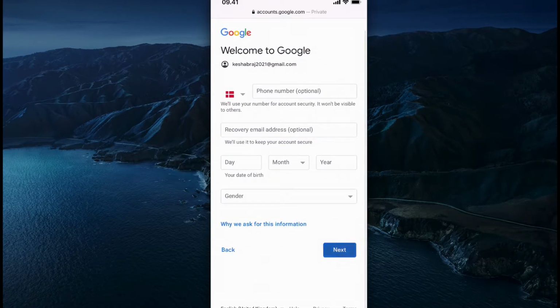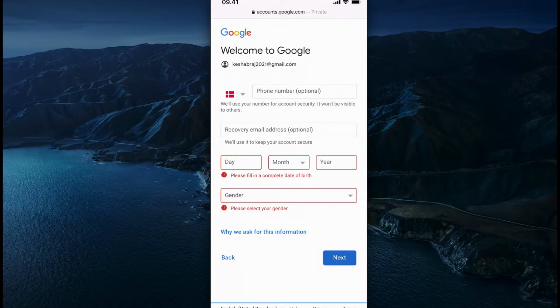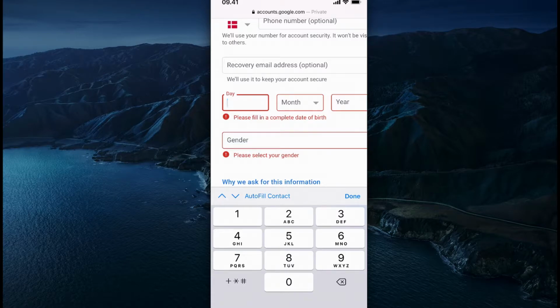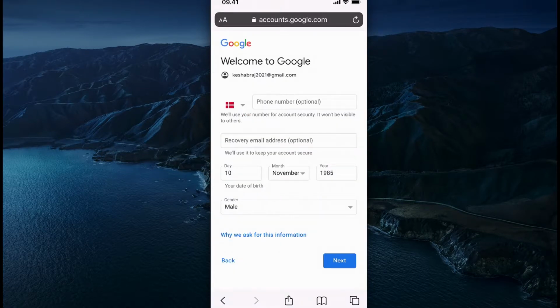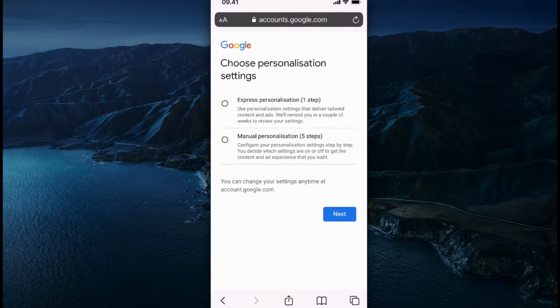Now you can see my phone number and recovery email are set as optional, so it is not mandatory to fill them. I need to fill in the date of birth and gender and click next. I want to set up express personalization and click next.